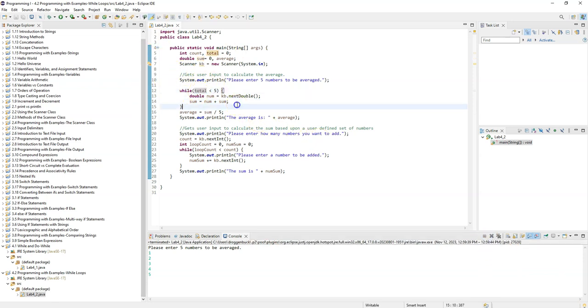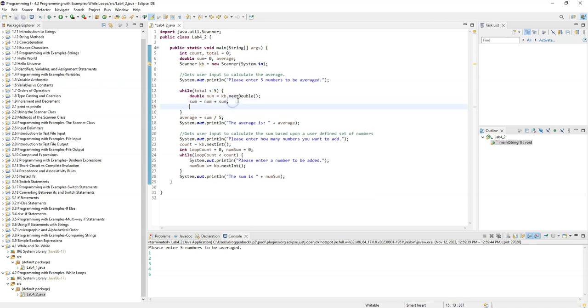Total never changed. So after I do the calculations that I wanted to do, I simply have to do total plus plus. That's simply going to add a value to total, so as I go through that loop, it's updating that value. Same thing down here with my loop count. You'll notice we never change what the value of loop count is. So I need to go ahead and add a plus plus operation here to change that.